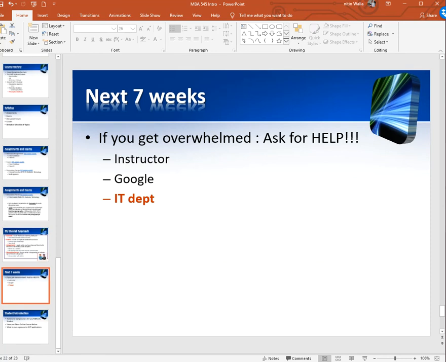So next 7 weeks, things are going to get a little busy. If you get overwhelmed, I'm your number one resource. Google is a very good resource available as well. Google something, see what you get. Maybe you will learn more that way. And for any technological things, we can always take help of the IT department as well.